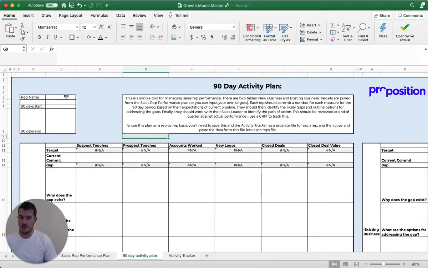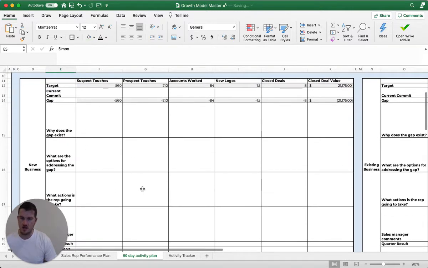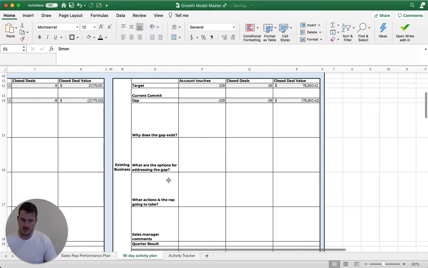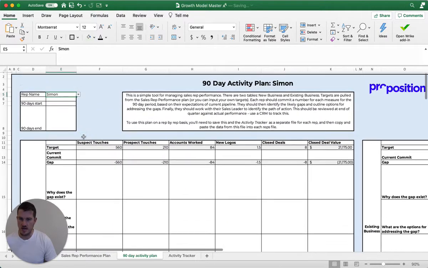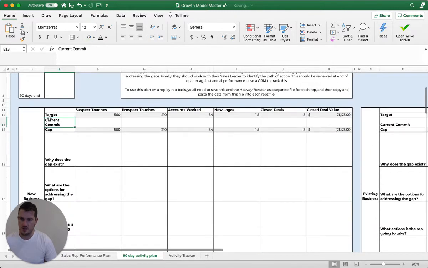So you start simply by picking a rep name up in here. Your 90-day start and end are just for admin sake. What that rep name will do is bring their target numbers from the sales performance plan through for new business and existing business. So this simply has five steps to it.